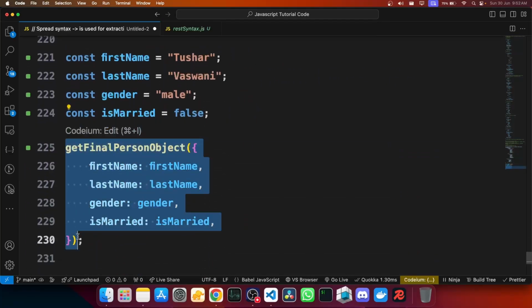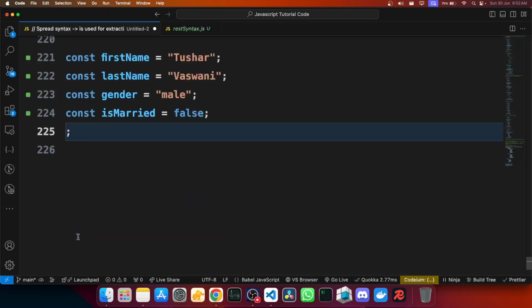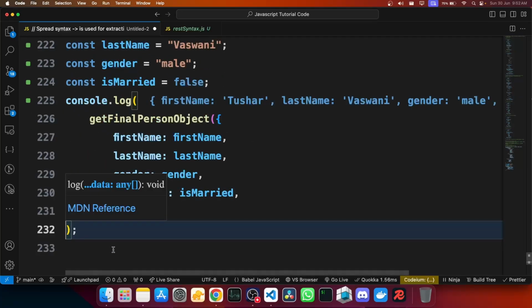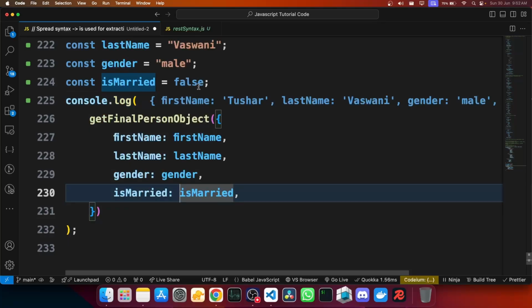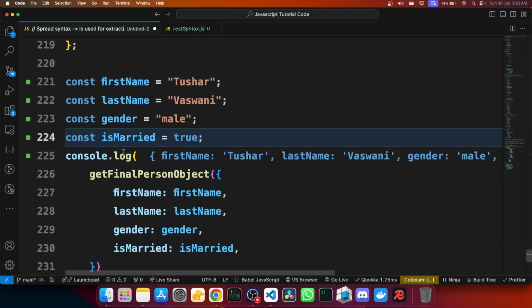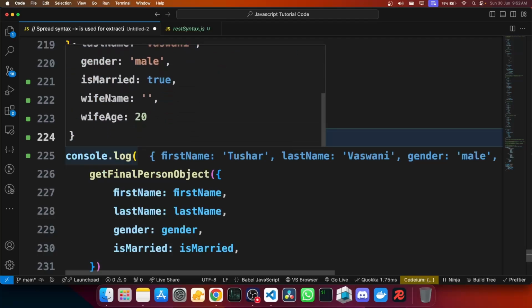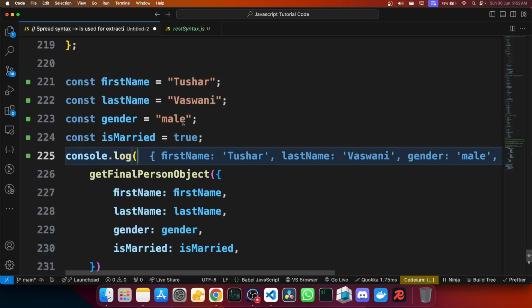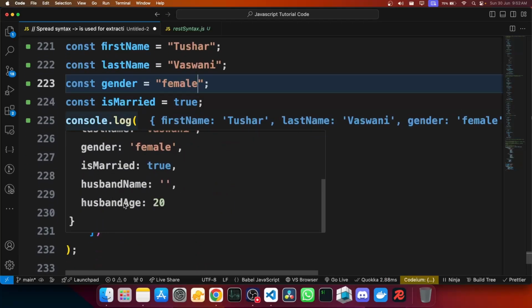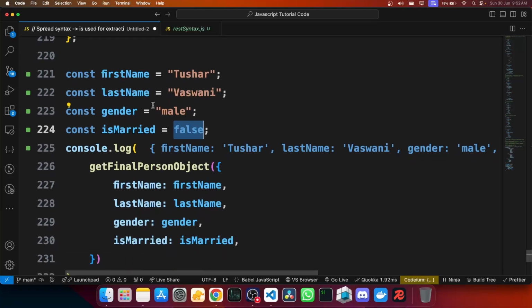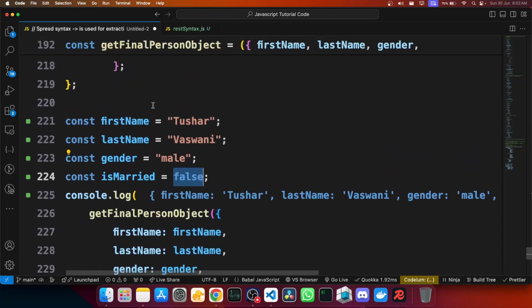Okay, I've already passed it. If I go and print the object over here, you will see it returns me what? It returns me the original object itself because is married was false. But let's say if I make is married equal to true, then you can see it returns me an object with the wife name and wife age. And if gender was female instead of male here, then you can see it returns me husband name and husband age over here. So you can see that works fine.